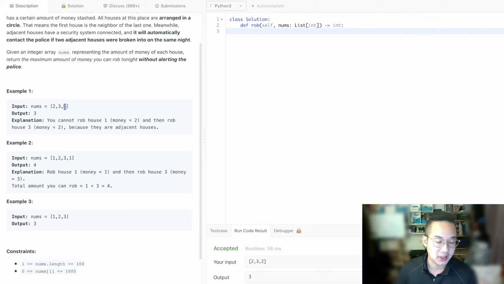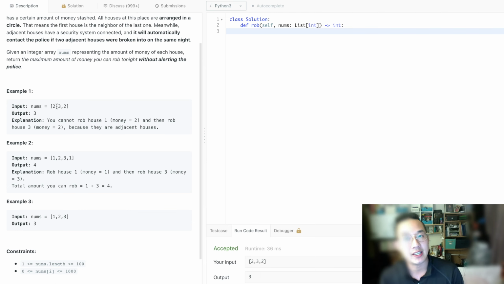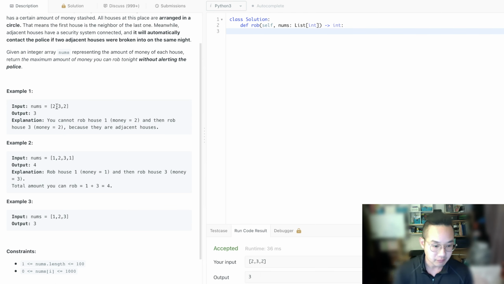That's a loop. If we take the first one, we cannot take the last one. If we take the last one, we cannot take the first one. So basically, we just need to separate the problem into two problems, one without the first one and one without the last one.